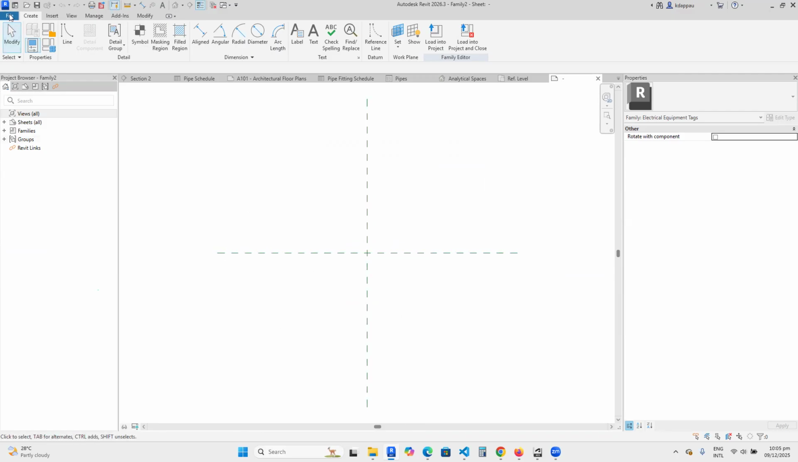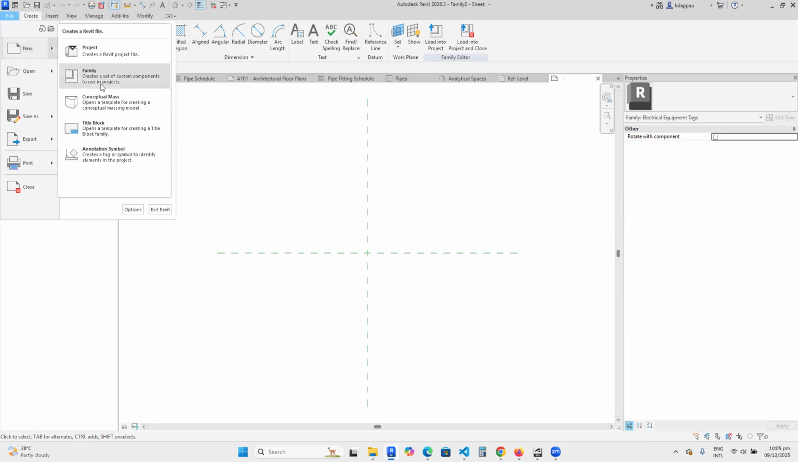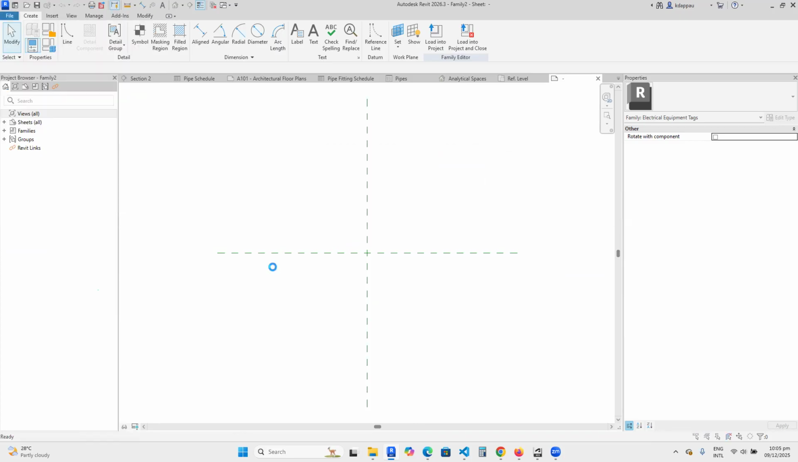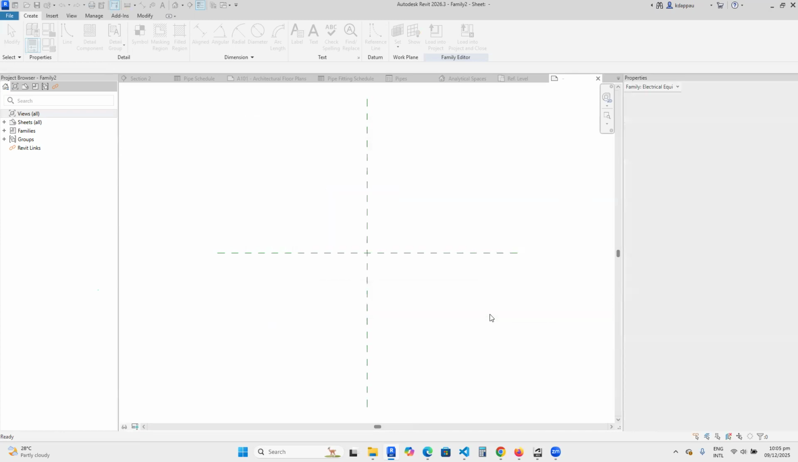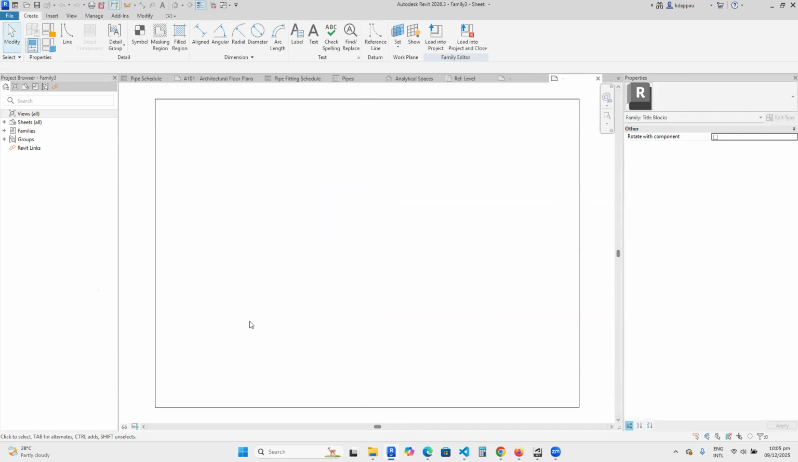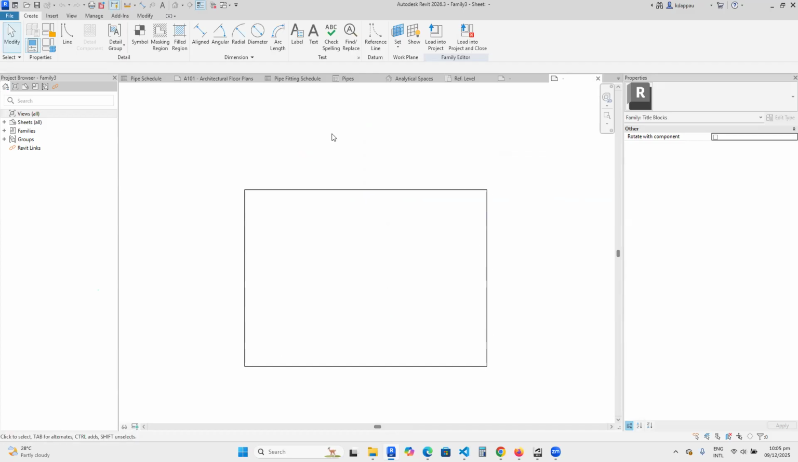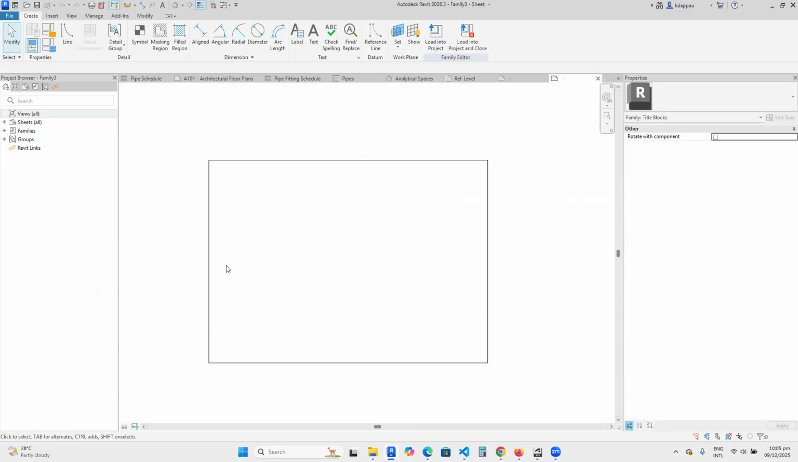If you want to create your own custom title block, you go to New and then go to Title Block. Then you can also choose the sheet size you want, maybe A2. Then you come to Open. Within this view, you can also design your own title block the way you want it.